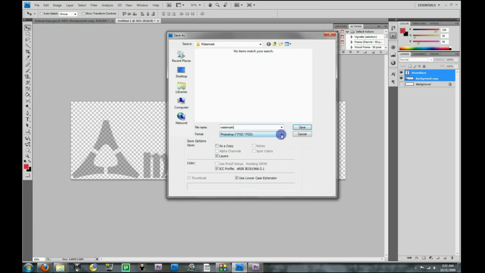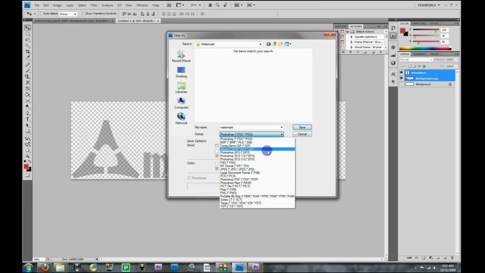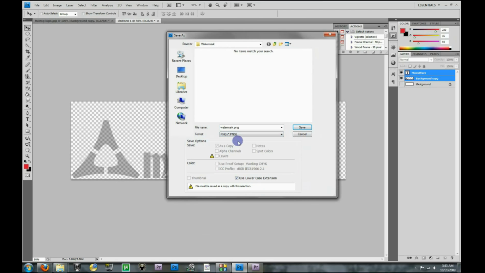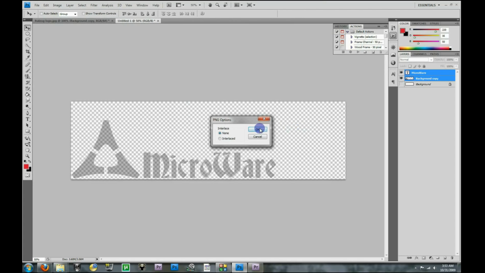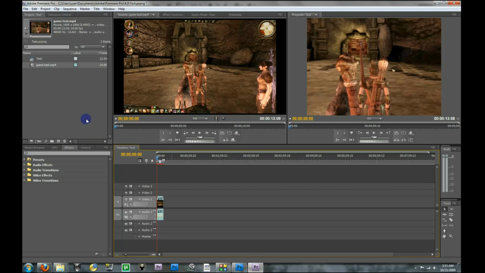Now there's only two ways you can save this, either as a GIF, which is a little harder to work with, or the PNG to keep that background transparent. I prefer the PNG. You might just want to give it a try and see what you think. Go ahead and click Save and hit OK. Now let's open up our Premiere Pro folder.